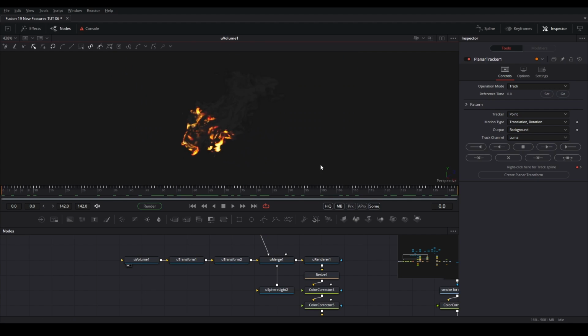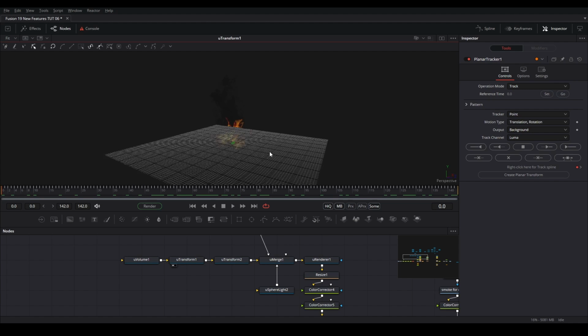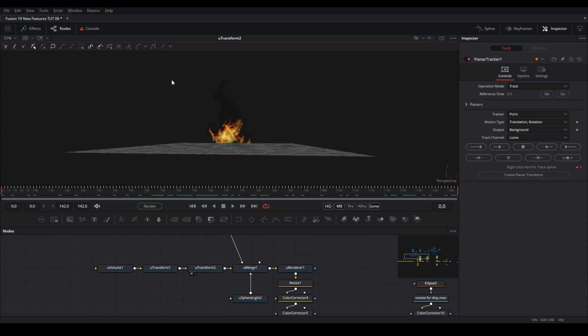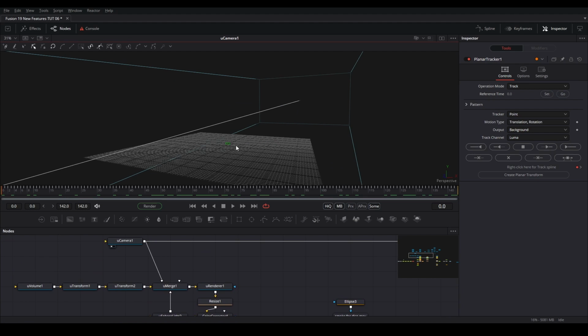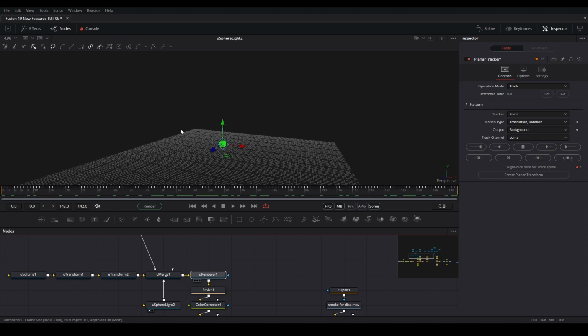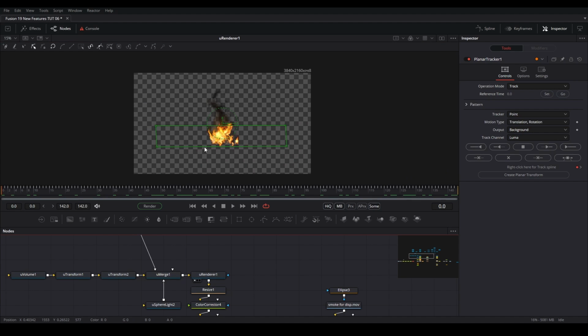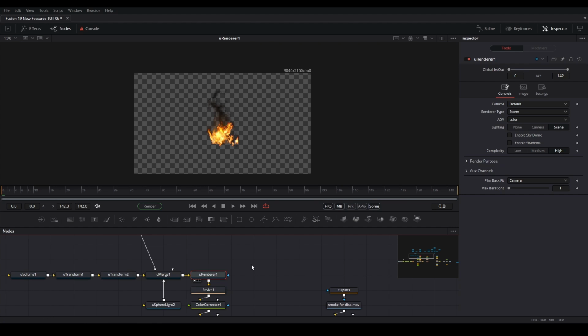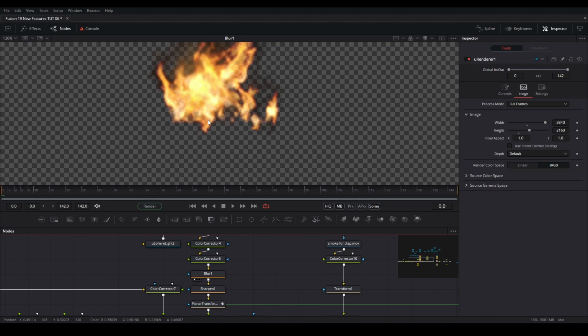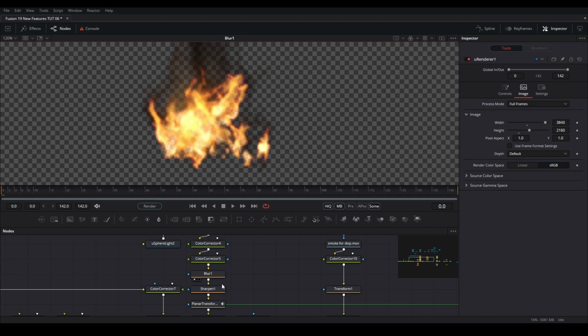Next, I added this VDB fire file using Fusion 19's new uVolume node. I used uTransform to position the fire at the center of the grid, and then using the uMerge node, I added a camera and the light. Then I added the USD renderer node to get an image out. Next, I did some color correction. I gave it a blur, then I sharpened it.